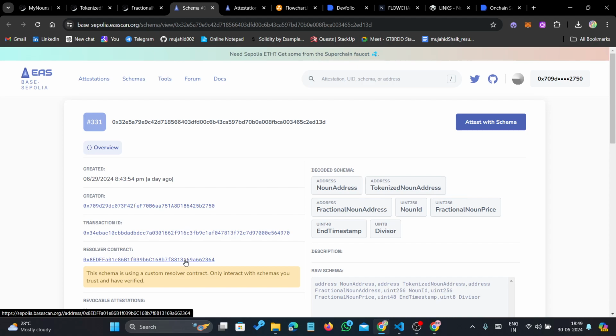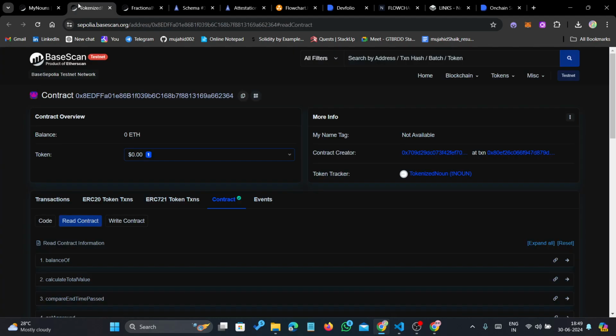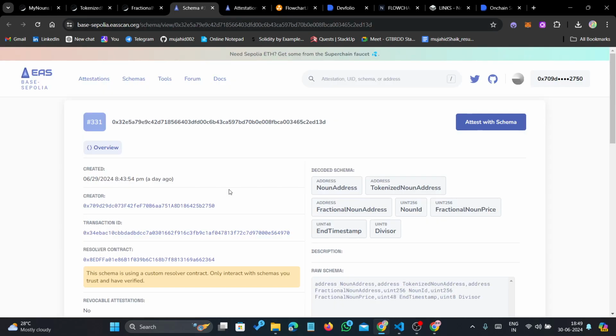This is the resolver contract. You can see the resolver contract, which is similar to the tokenized noun contract. Here we see the 0x80d, and this is similar to 0x80d, so it refers to the resolver contract for this schema. Before attesting, it needs to call our resolver contract.